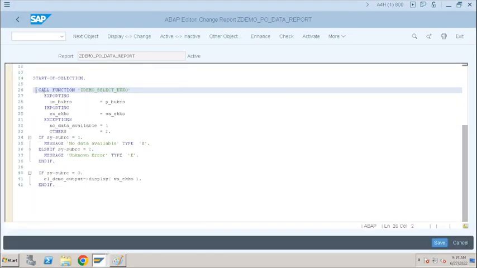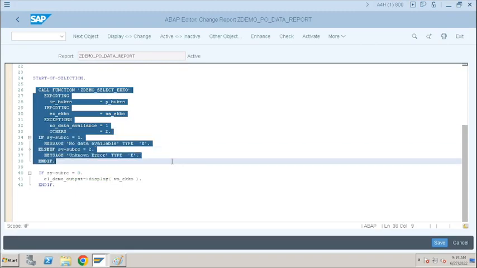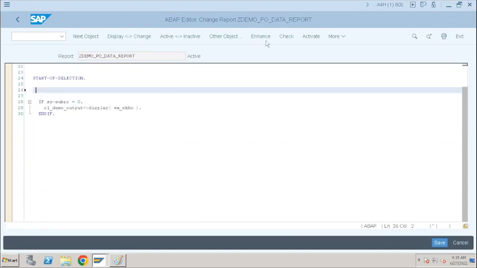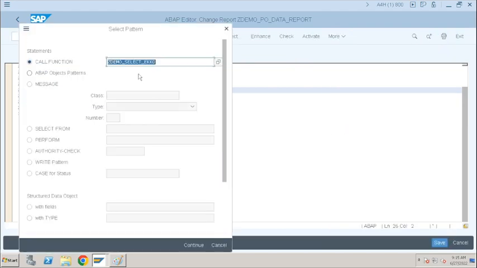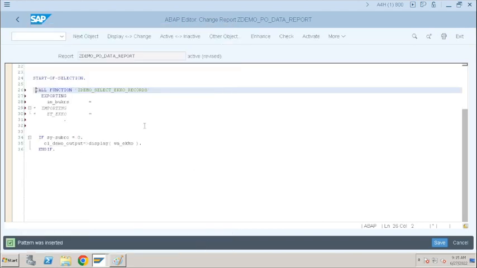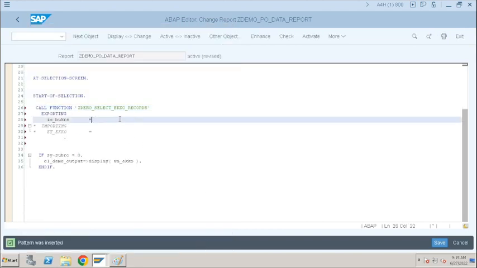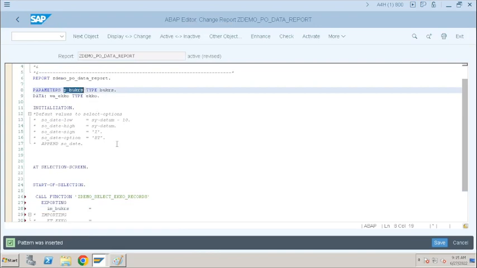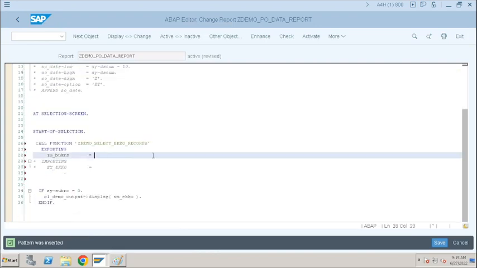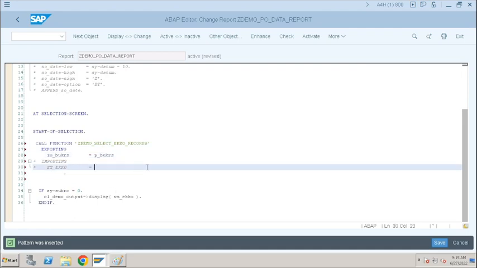So instead of select single, I'm going to call a new function module. Go to pattern, enter the function module name. What is my input? We understand. T_BOOKERS is my input. What is my output? Is it a work area like structure or internal table like structure?